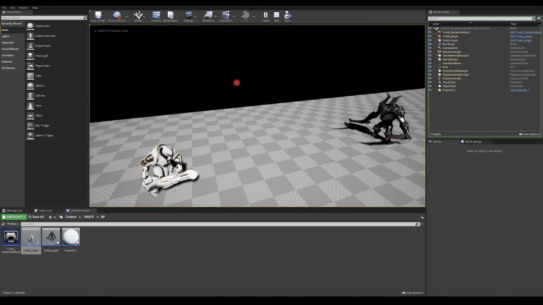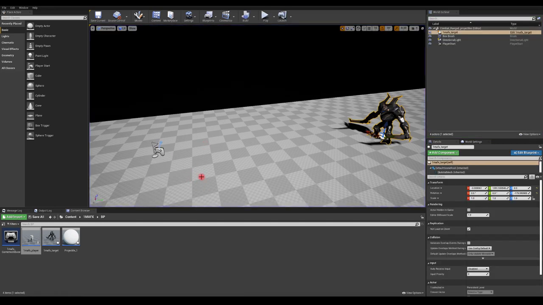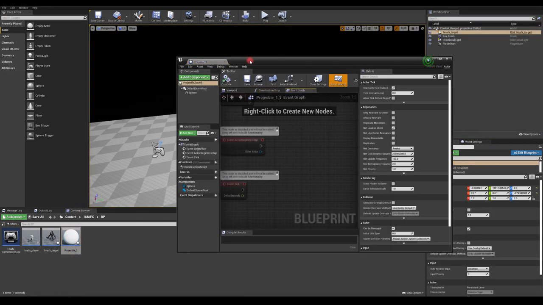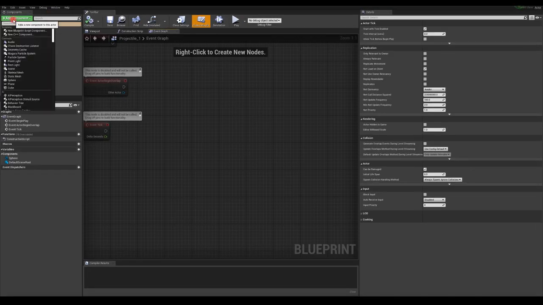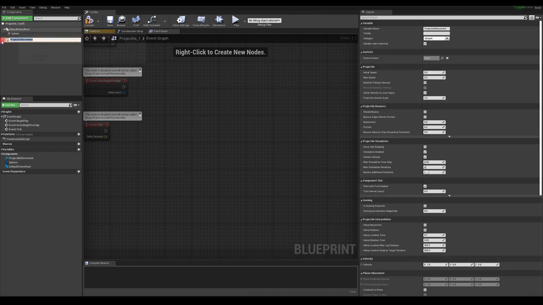So as you can see, our projectile is being spawned in here. This is not what we want. We want our projectile to be actually moving. So let's add another component, and this will be the projectile movement component.